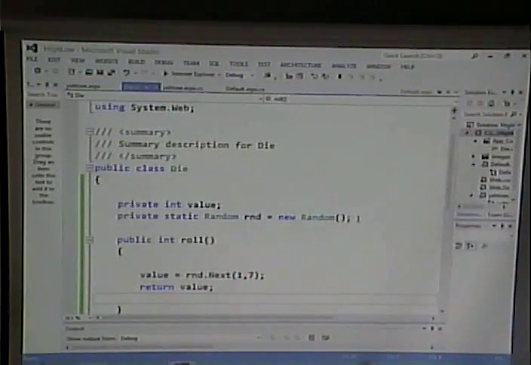I created what's called a static variable. A static variable is a variable for which there is not one value per instance or one value per object, but one value per class. So in other words, int value is the value of the dice. Every dice has its own value, so that needs to be what's called an instance variable.